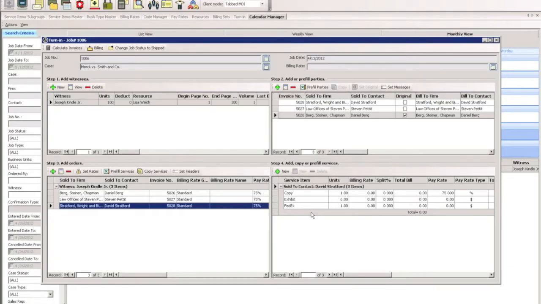All my items are added to all the orders. The last thing I have to do is actually select the rate. One thing you'll notice down here, if I scroll to the right in step number 3, the pay rate name column is already populated with 75%. Again, because Lisa Welch in her setup already has that pay rate tied to her, I don't have to do anything there.